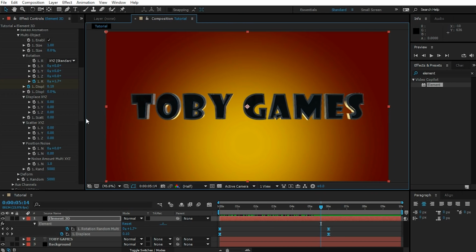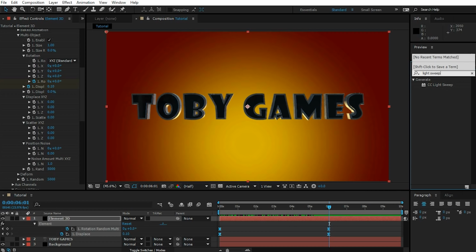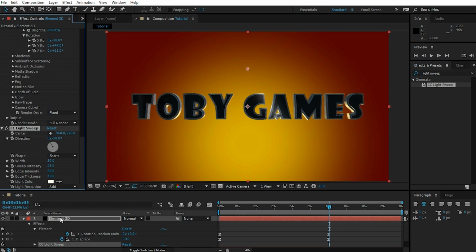Next, once the title animation has completed and before we fade out our text, let's add a really cool light sweep that kind of sweeps across the text to just highlight the title. For that, go over into your Effects and Presets panel and search for the CC Light Sweep effect. Let's apply the CC Light Sweep effect to the Element 3D layer. And what it will do is if we drag this center position around, you can see this really cool little light sweep going across. Now, I don't like the angle of the light sweep, so in the CC Light Sweep setting, let's change the direction from -30 degrees to +30 degrees.